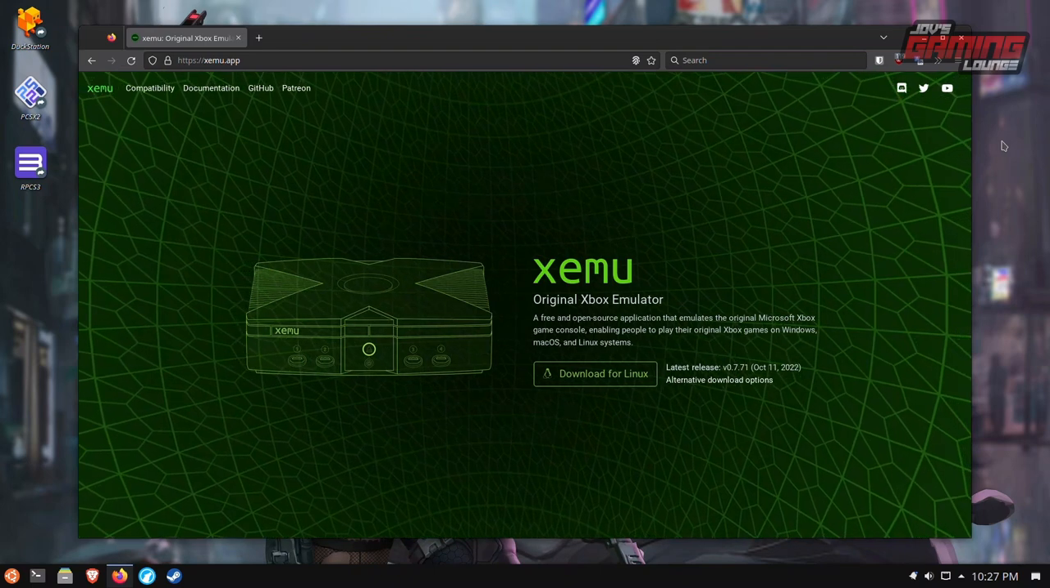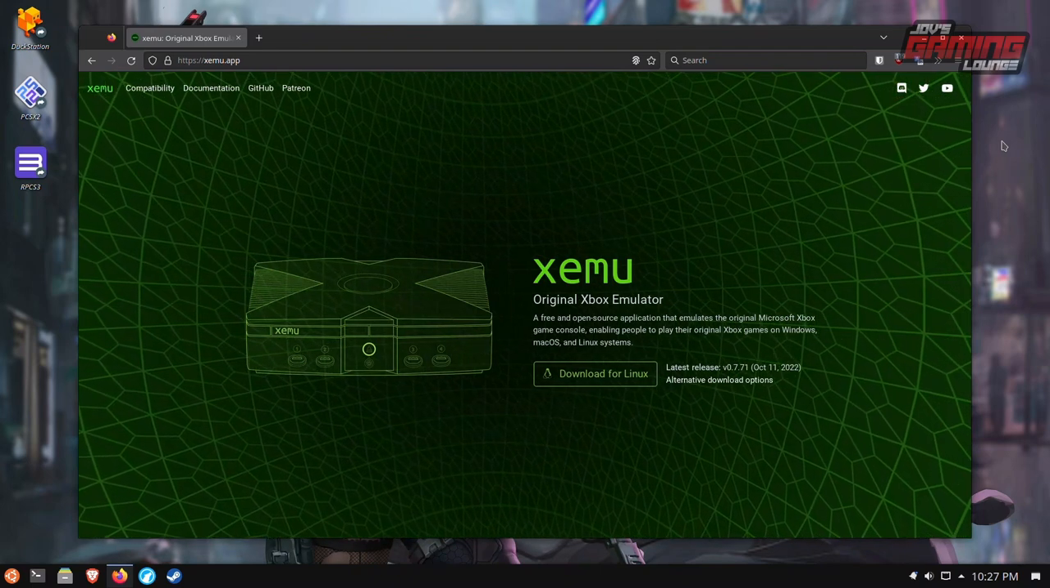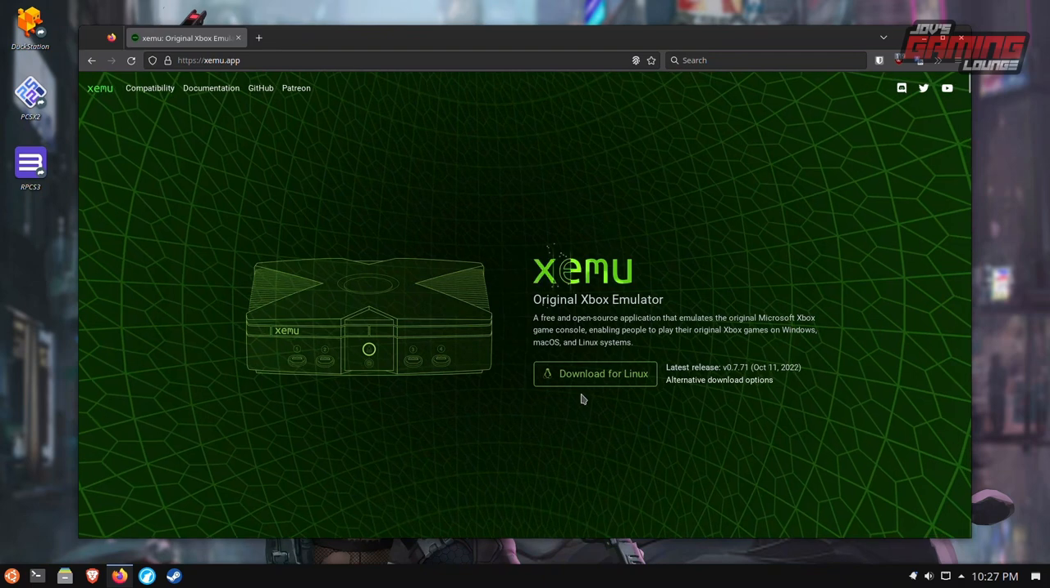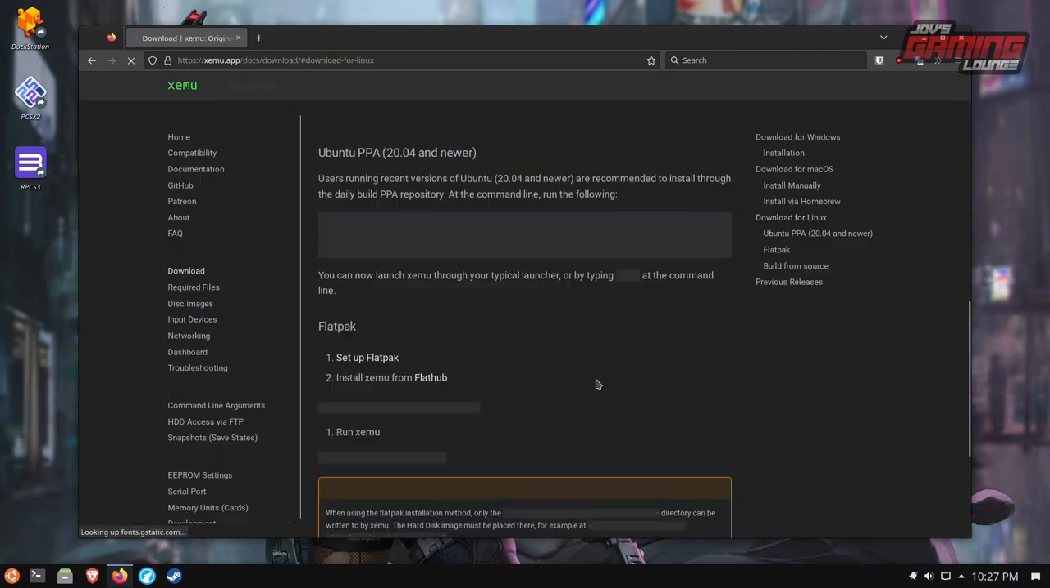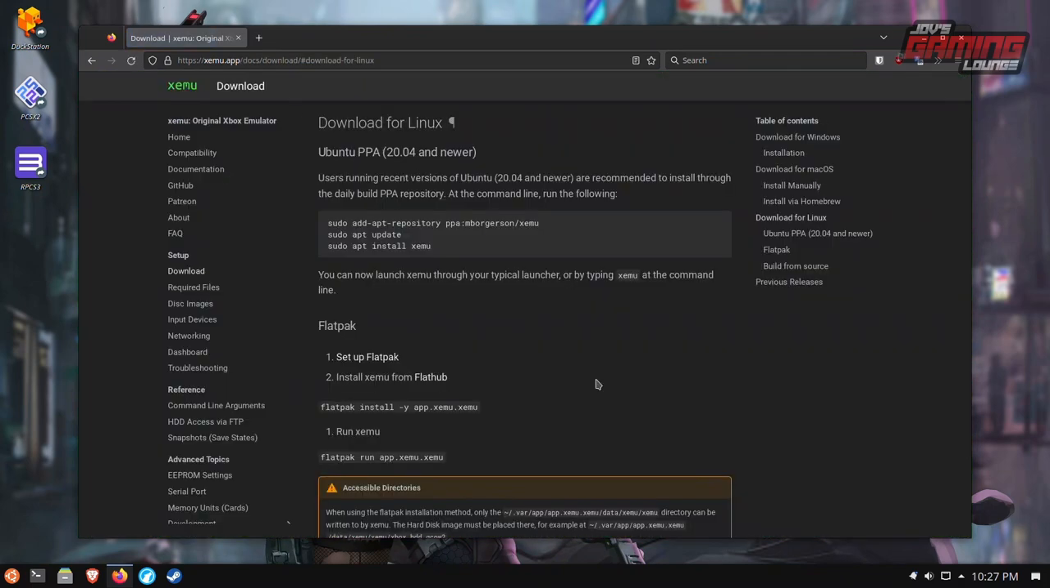We are at the Xemu app website. We're going to go ahead and download for Linux. Here are instructions for downloading it on Linux. So we have a few options here. If you want to use the Ubuntu repository, here we have a PPA that can be added to your repository. However, we're going to make this a universal installation.